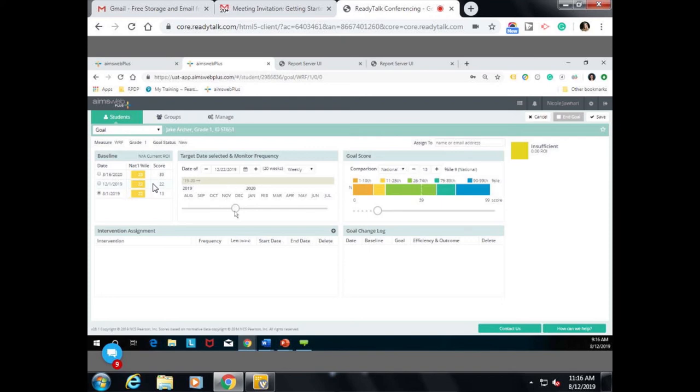So you've picked the baseline, your date, and how often you want to assess the student. And then you come over here to setting the goal. Okay, AimsWebPlus will do this for you now, but you know where the norm tables are if you need something specific. So what I do is I just drag the bar until it moves to somewhere between closes the gap and ambitious.